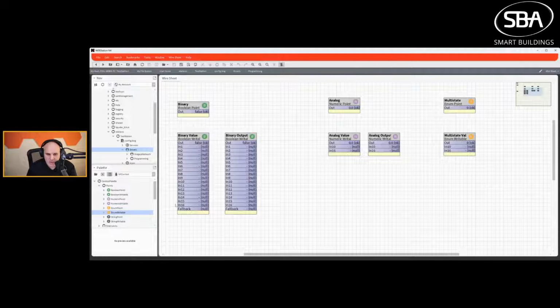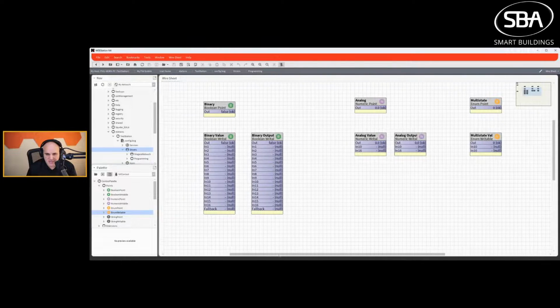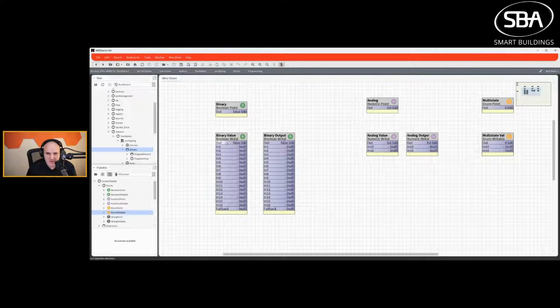How priority arrays work, this is a concept that is not exclusive to BACnet, but is well known for being a BACnet property, is a priority array. And a priority array exists so that if I write to input 16, which is typically global write, and I write to 8, which is typically operator override, 8 is going to take priority over 16. And then my fallback is if I have nulls in my array, then I'm going to fall back to whatever the fallback value is.